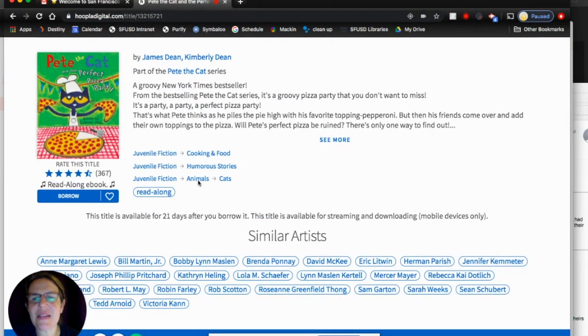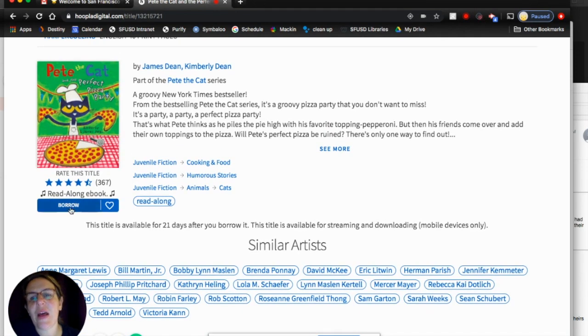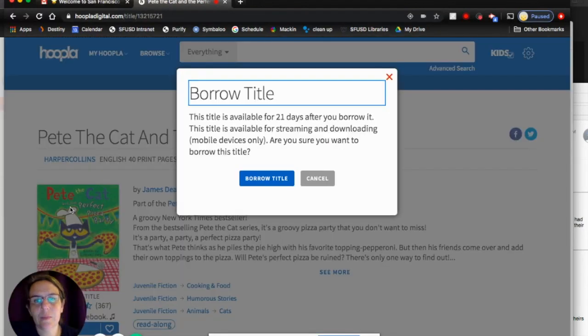And I see that it says read along. That means the book will read out loud to me. And it also says it here, read along ebook. So that will be helpful so that someone will read the words out loud while I read them with my eyes. Okay? So if I want to borrow this book, then I will click borrow. And it says, are you sure you want to do this? I say borrow.